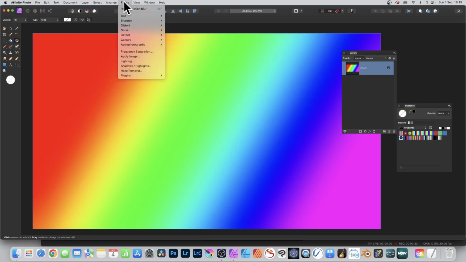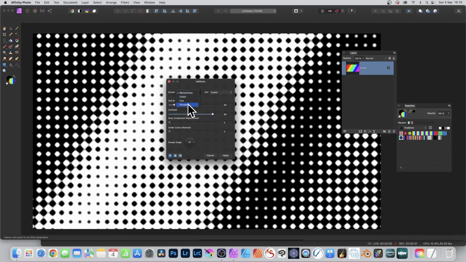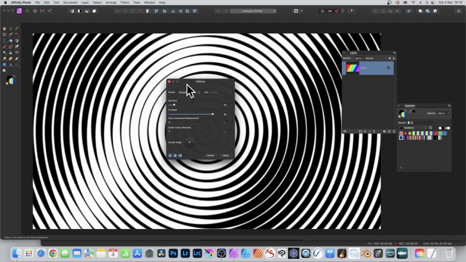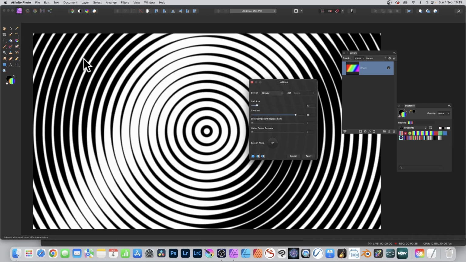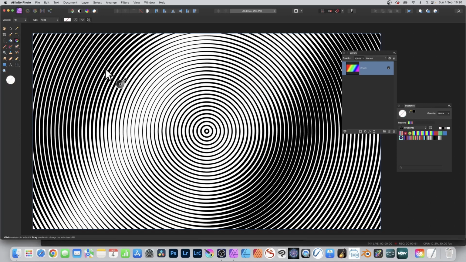Then go to Filters and down to Colours and Halftone. The default's monochrome. Now I don't want that, I want circular. It's down the bottom of the screen, so circular. Then you can modify the cell size. You can reduce it or increase it, and you can see the black and the white areas. And also you can modify the contrast. I'm going to keep it to the max. So once you're happy with your halftone effect, click Apply.